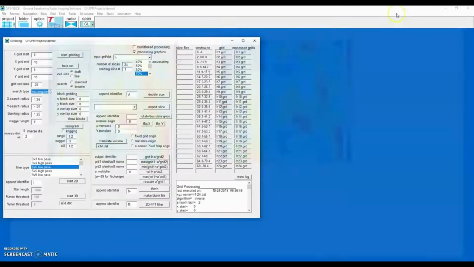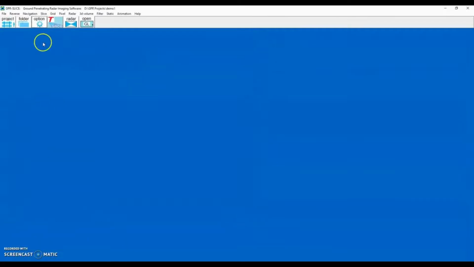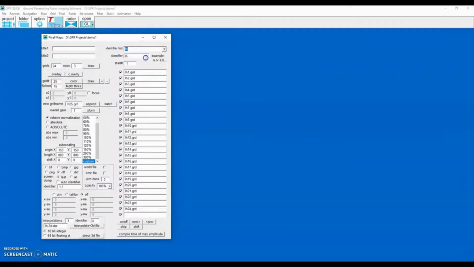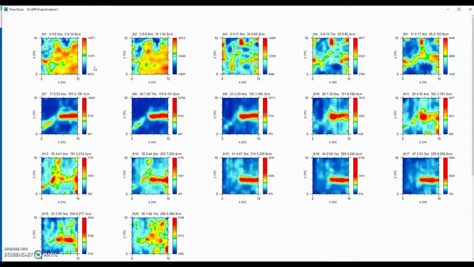Okay, the next step that we could do is go to the T-Slice menu. We're going to look for the LH data, and I'm going to put this on 90%. Let's say I want to look at 24 grids by 4 rows on the screen. That's showing me all my grids.